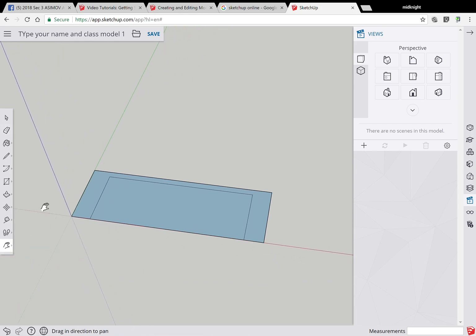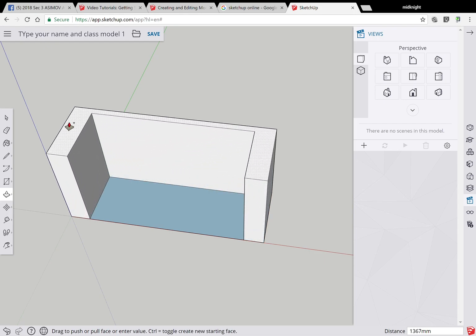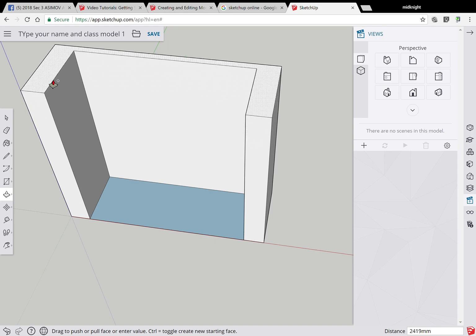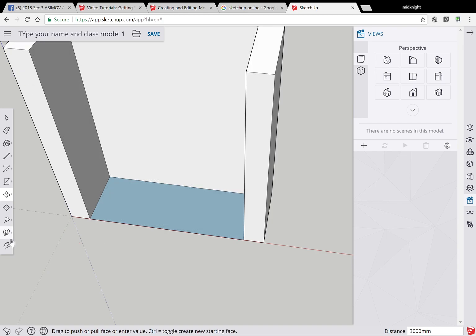Now how am I going to do that? I just click on this button, the push pull, select push pull. Now when I'm selecting the push pull, you have to remember to press Control on your keyboard and bring it up 3000 mm. Look at the bottom corner again. So I get this.